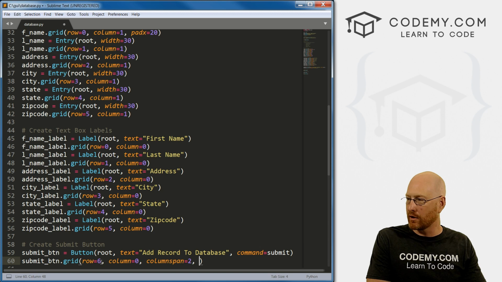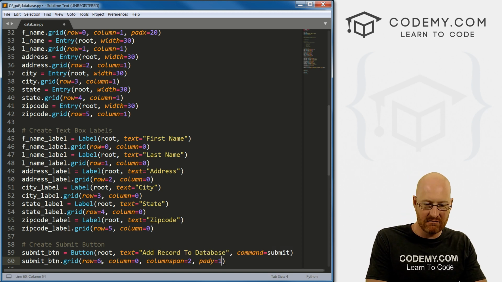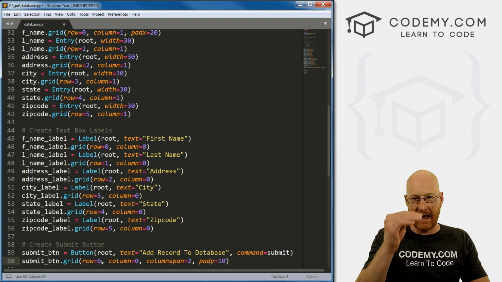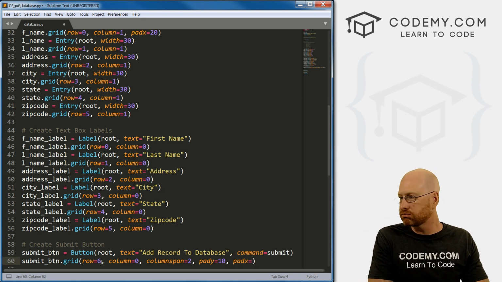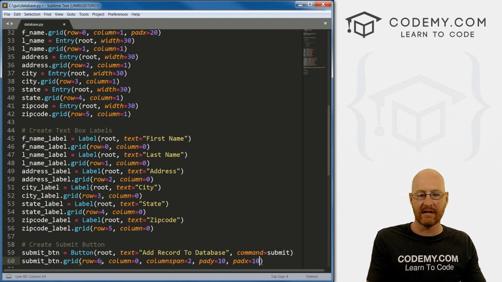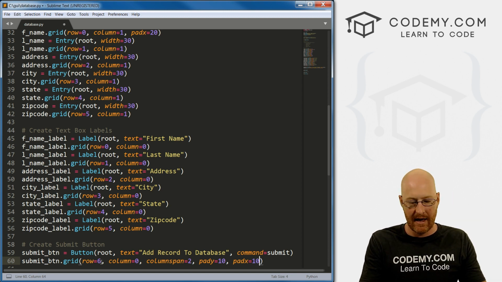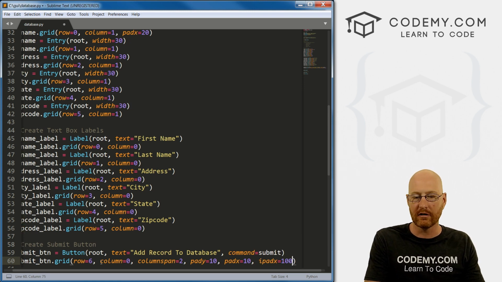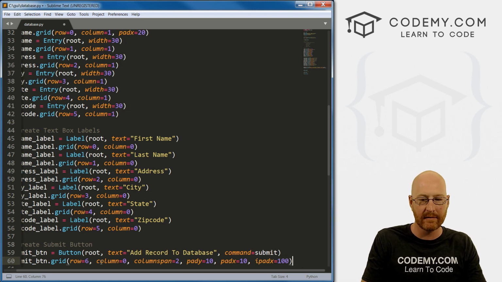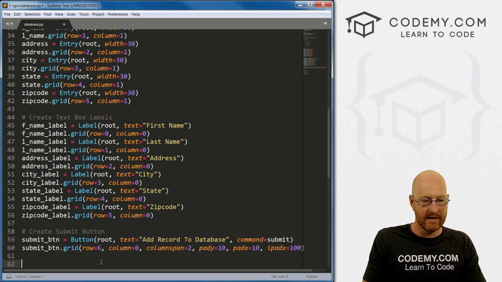I probably want to put some padding. So pad y equals 10, let's say. And that'll put it down a little. And I want pad x to equal probably another 10. That'll put it over a little bit. And I want ipad x to equal 100. So we want to stretch it out a little bit. Okay, so I think that will work.